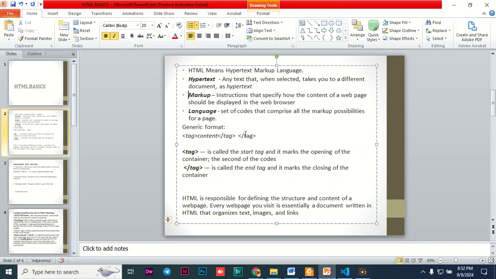Now in general, every time we talk about HTML, HTML will have such kind of tags everywhere. So it's made up of these tags. This is what you call the opening tag or the start tag. Inside this start tag, we have what we call the content. So this is what is going to be displayed.